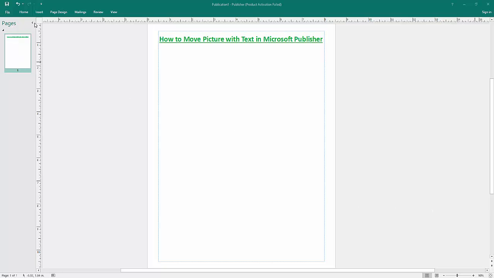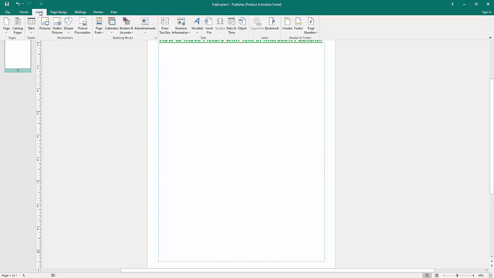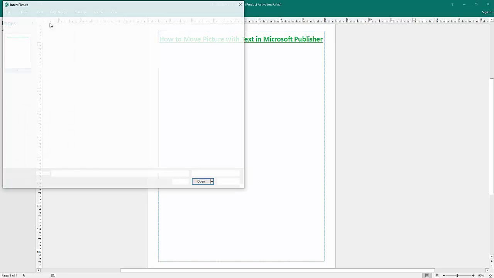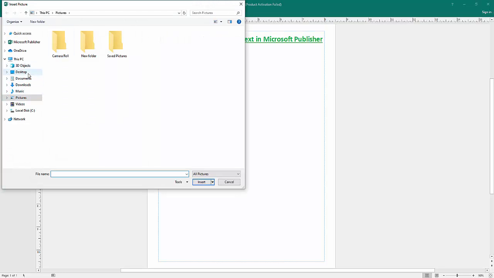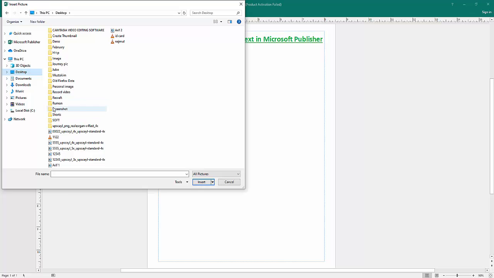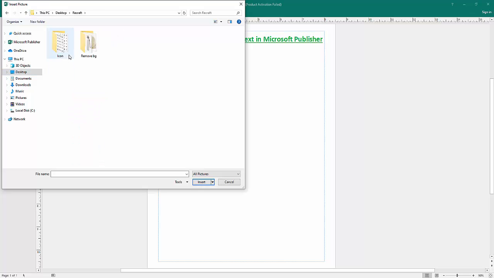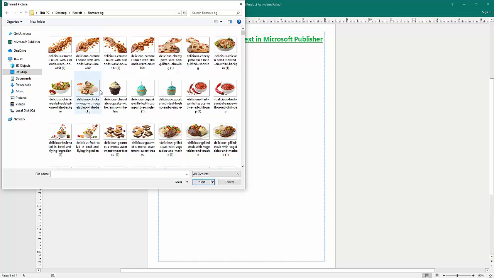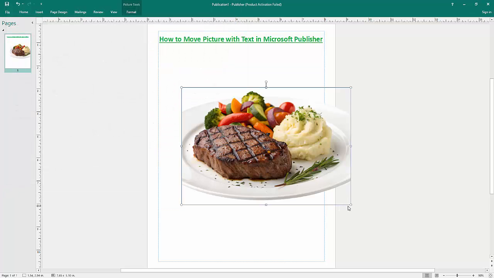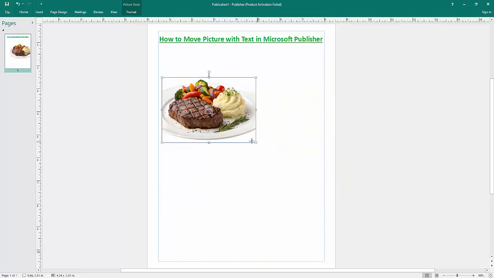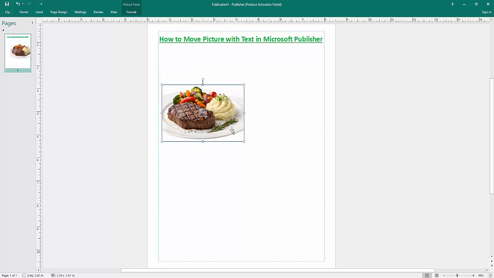Now go into the first line, insert option, then click the picture option. Now we find our picture. Now select the picture. Now click the insert option. Now this is our picture. Now you can see how to move the picture and text.